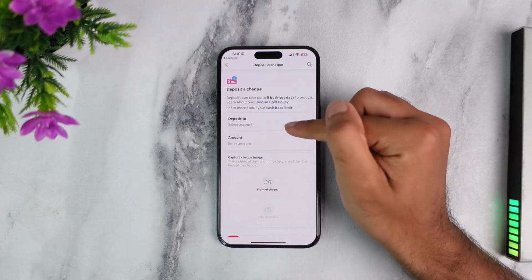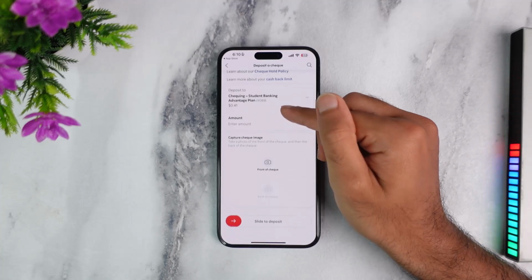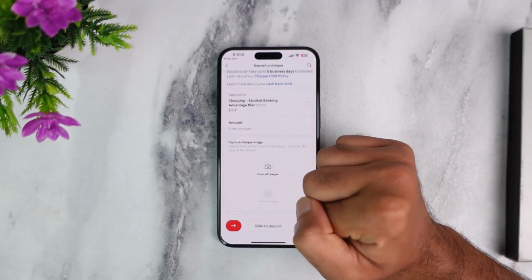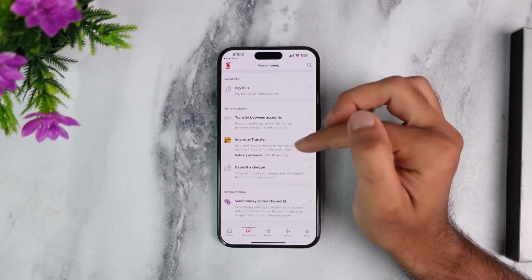Simply come to this option, enter which account you'd like to deposit your check to. After that, enter the amount on your check, click both the front side and the back side of your check, and once you tap on the option Slide to Deposit, you'll have successfully deposited a check on your Scotiabank account.